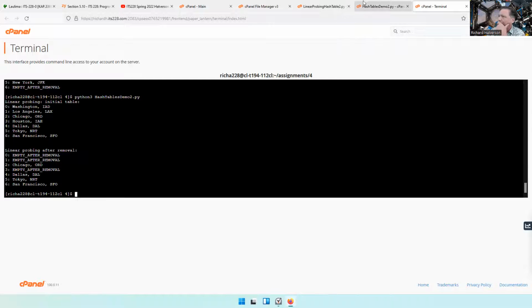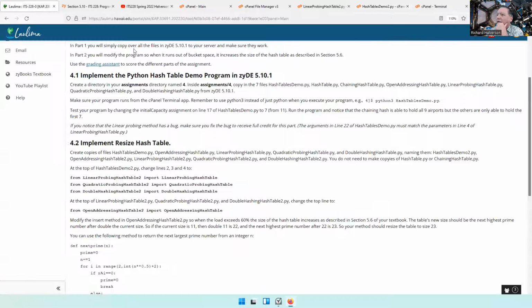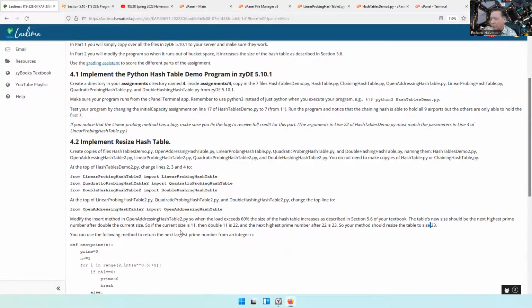All right, so now let's add this resizing thing. Modify the insert method in this one. So when the load exceeds 60%, the size of the hash table increases as described in 5.6 of your textbook. The table's new size should be the next highest prime number after double the current size. So if the current size is 11, it should double to 22, and the next highest prime number after 22 is 23. So if it starts at 11, it should increase to 23.